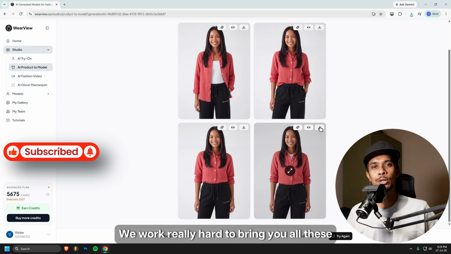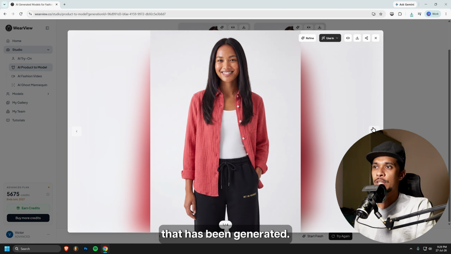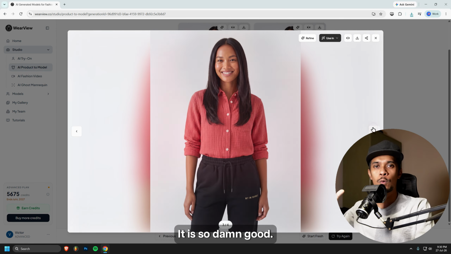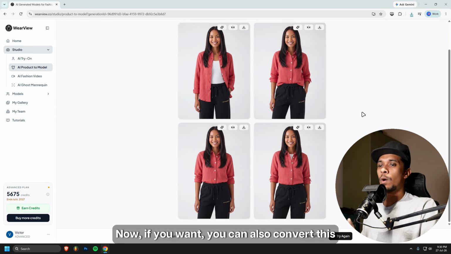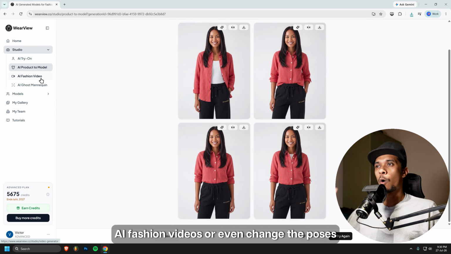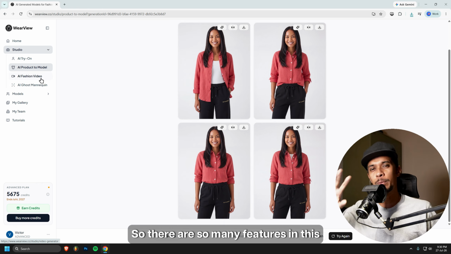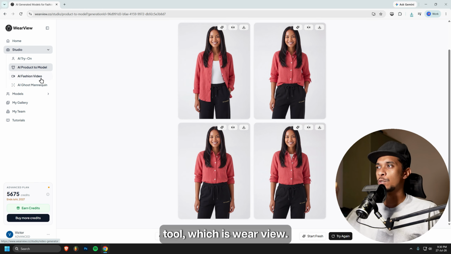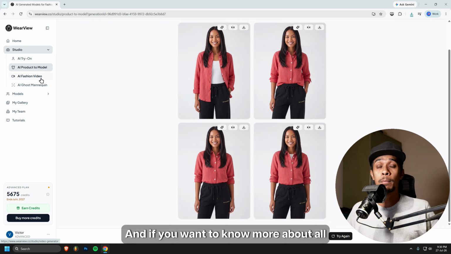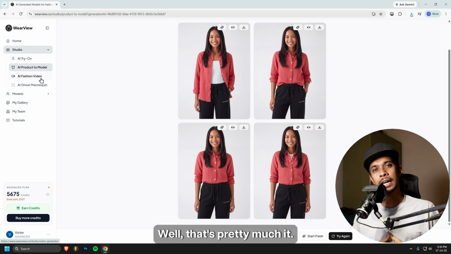We work really hard to bring you all these features, and you can see the quality of the images that has been generated. It is so good. Now, if you want, you can also convert these images into AI fashion videos, or even change the poses of the model and stuff like that. So there are so many features in this tool, which is Wearview. And if you want to know more about all these features, please watch my other videos. I have explained them in detail.